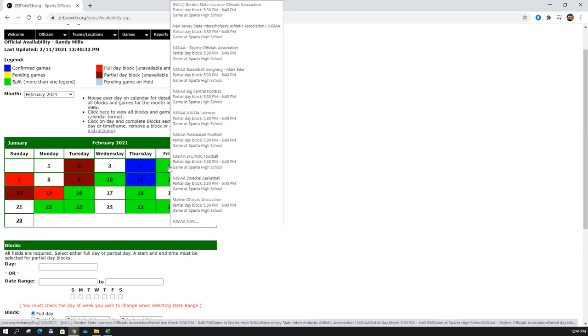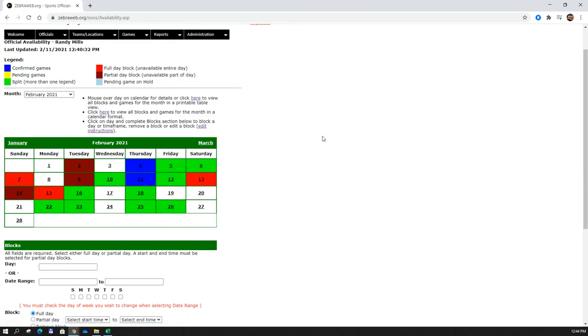But in some cases, if you mouse over when there's a split or more than one thing going on, you can see a whole huge list pop up here, which is not showing everything. And I'm going to show you now a better way to log in to see all your blocks on a particular screen versus having to check each date individually to see what's going on.